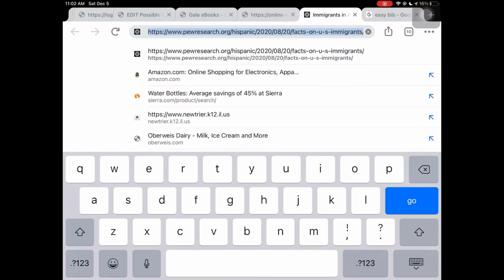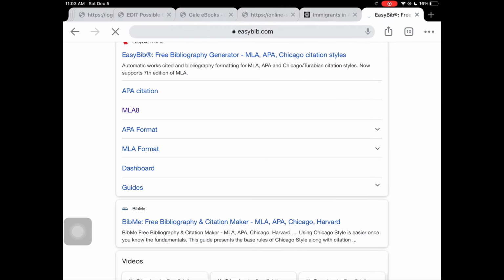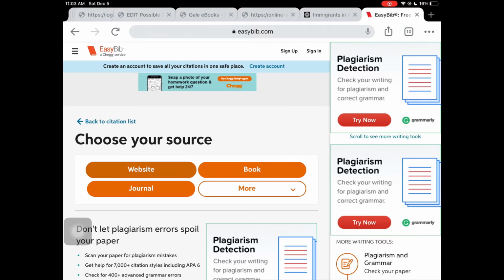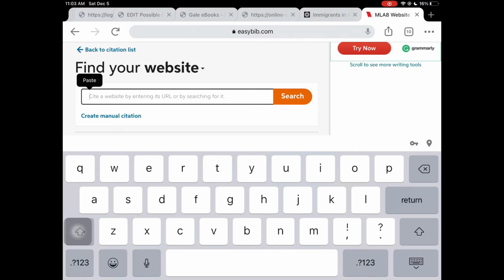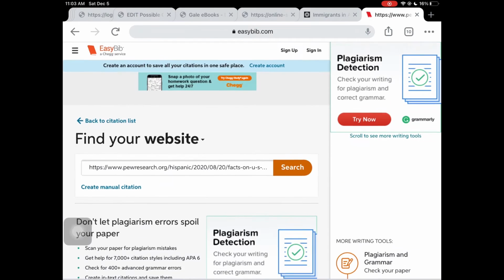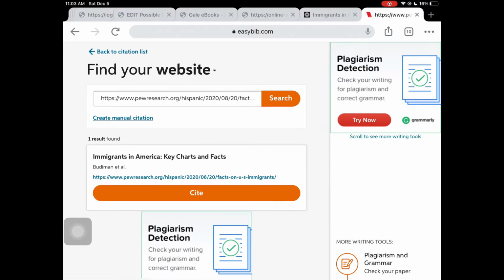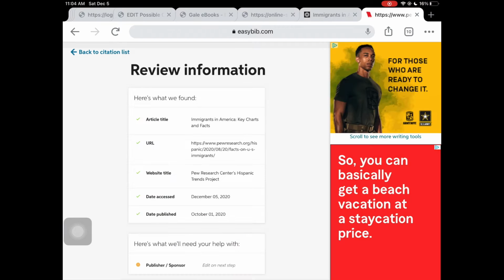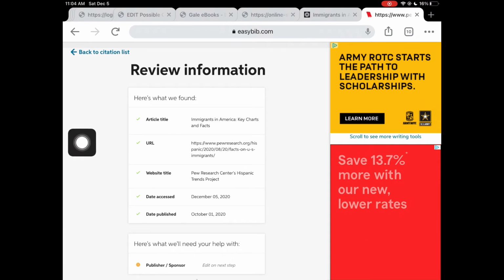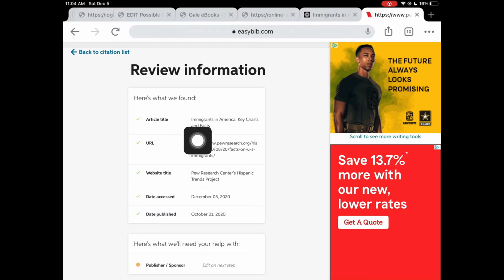I can't find an automatic citation here, so I'm going to copy the URL and go into EasyBib. I'm going to just create a citation and say it's a website. Once I do that, I'm going to paste the URL in and search. Then I'm going to say cite. This will then show me the information that's automatically coming up.